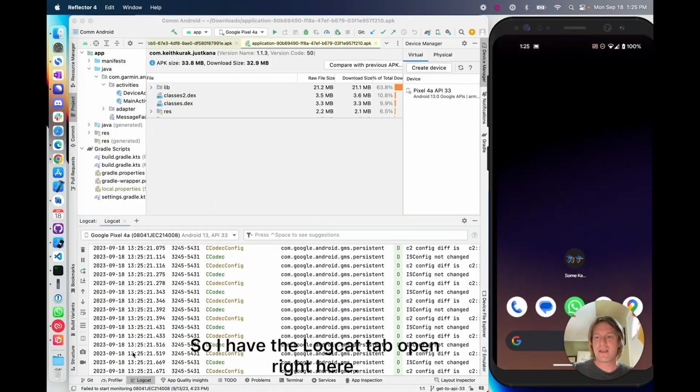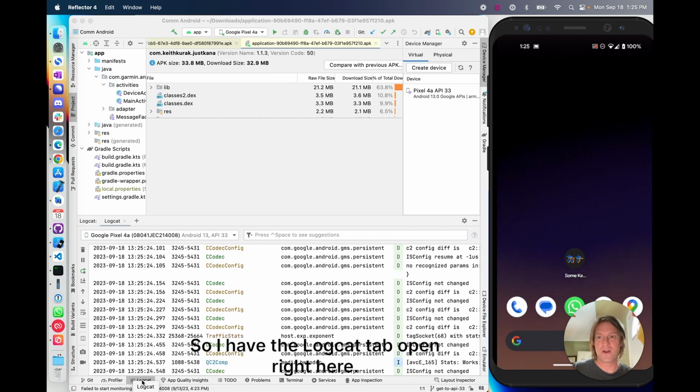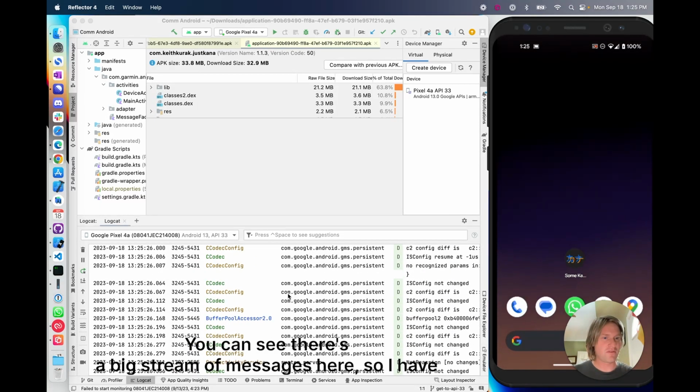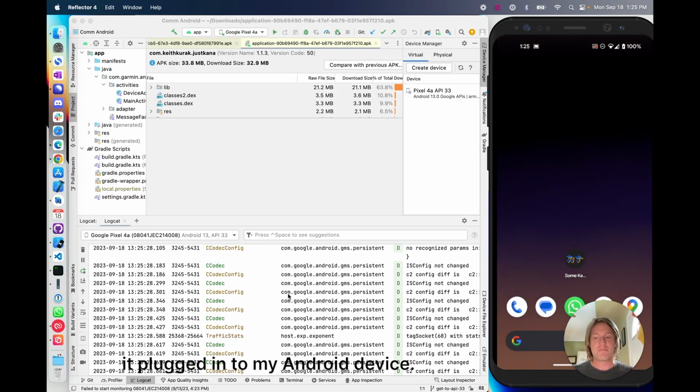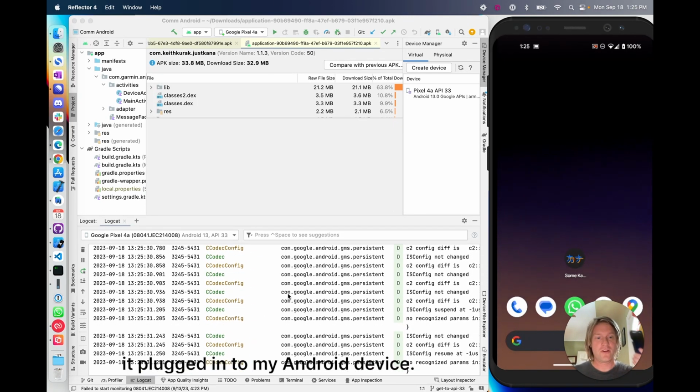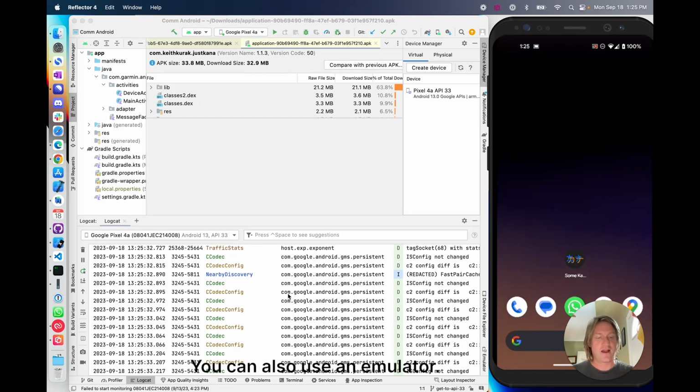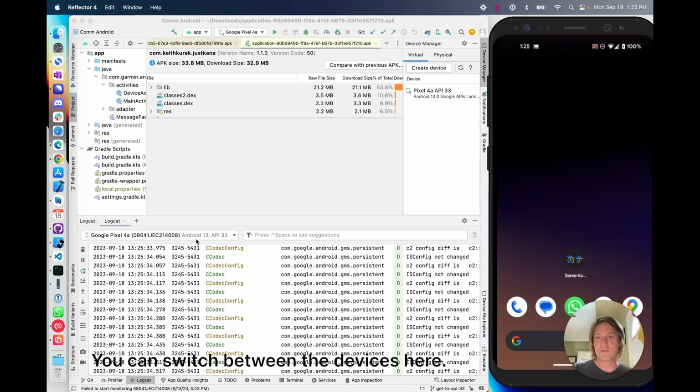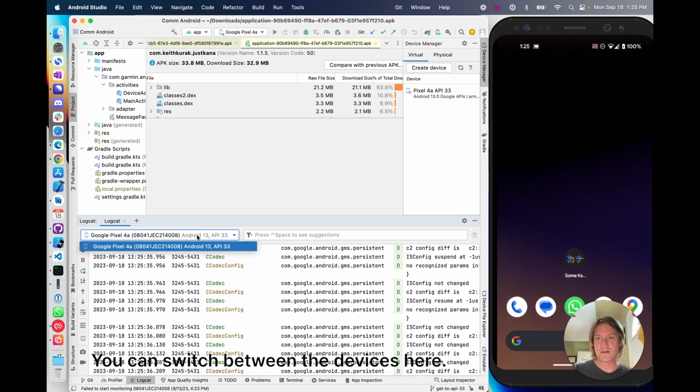So I have the Logcat tab open right here. You can see there's a big stream of messages here. I have it plugged in to my Android device. You can also use an emulator. You can switch between the devices here.